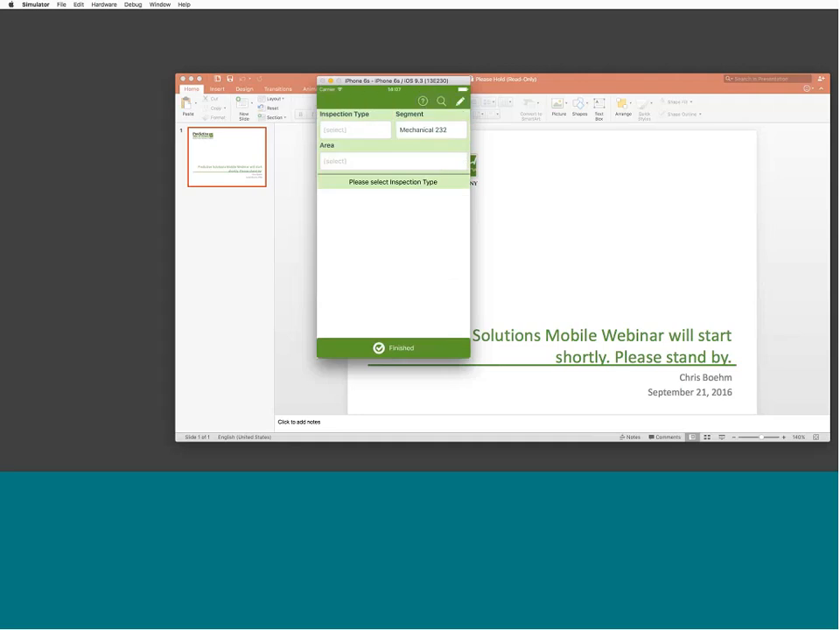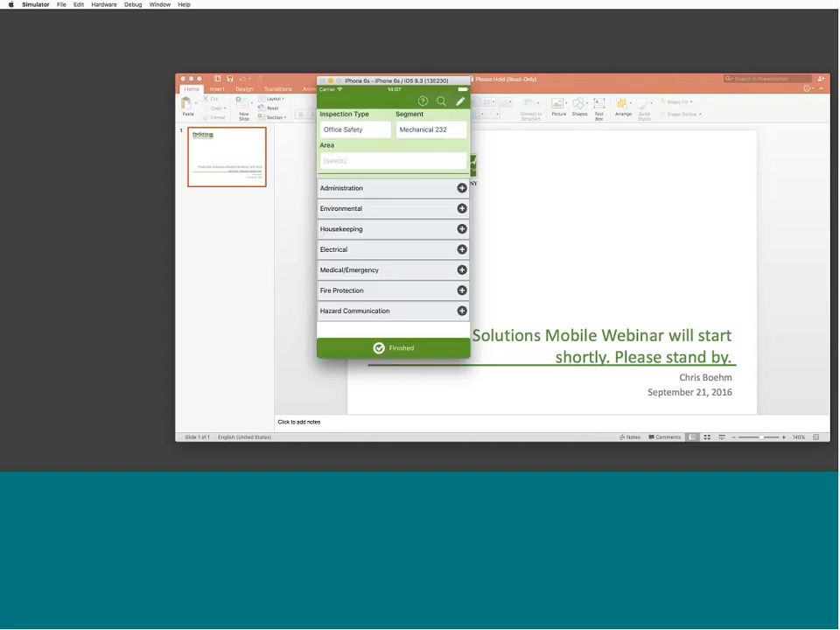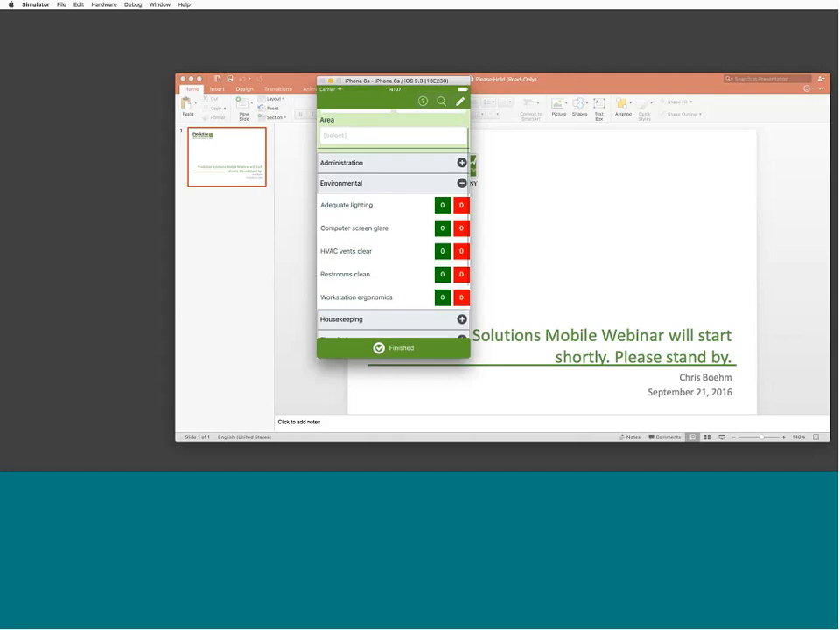We'll hit start inspection here. Immediately we're on the checklist screen here, where we can tap these fields, inspection type first. Pick an inspection type here, and it's going to show a drop-down list of your inspection categories. Tapping on any of these will expand it.